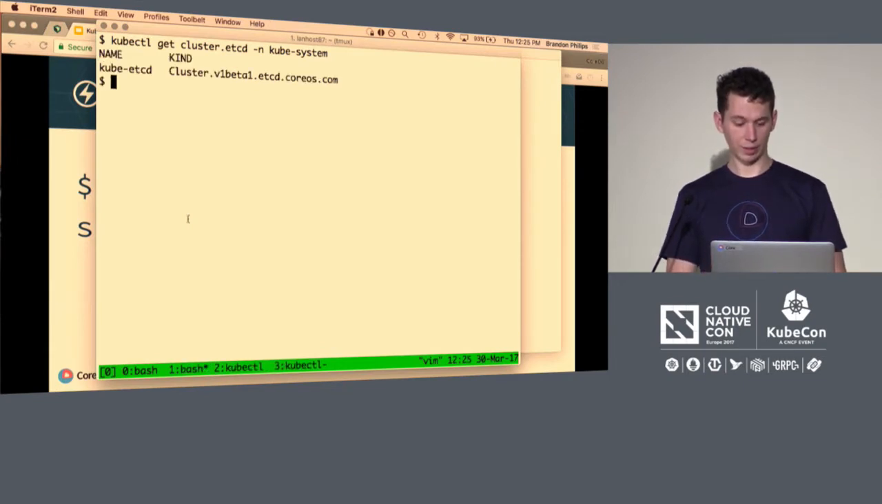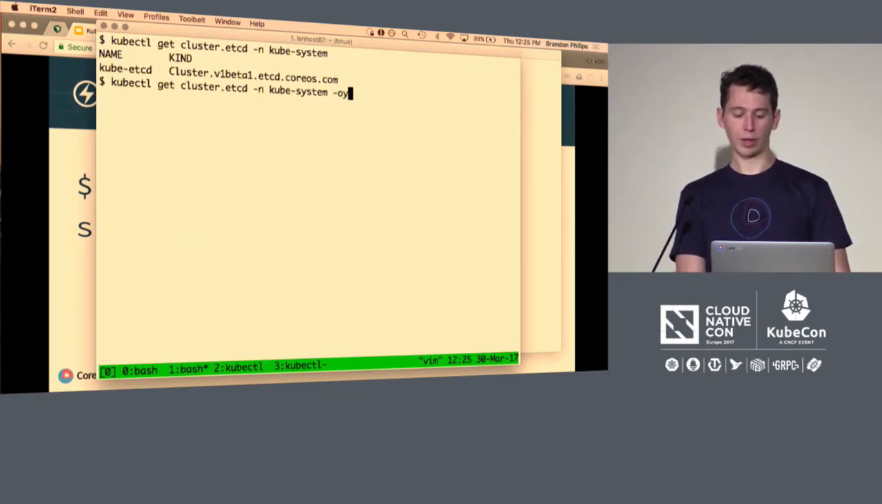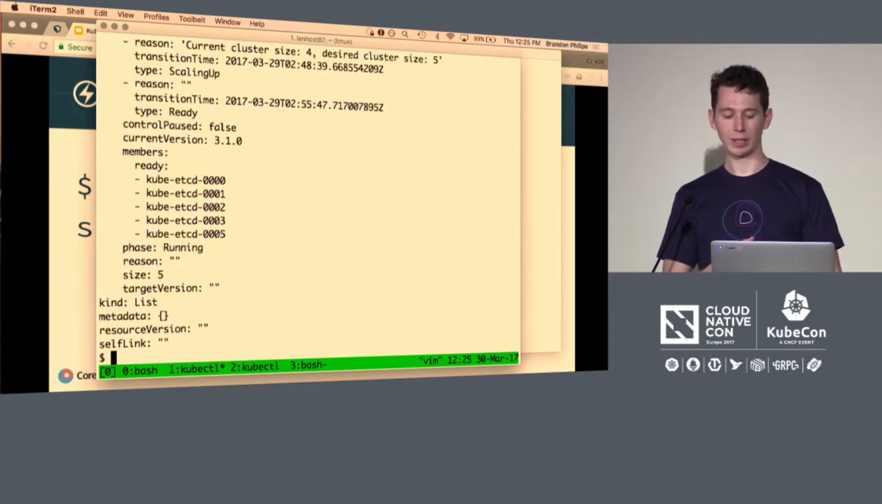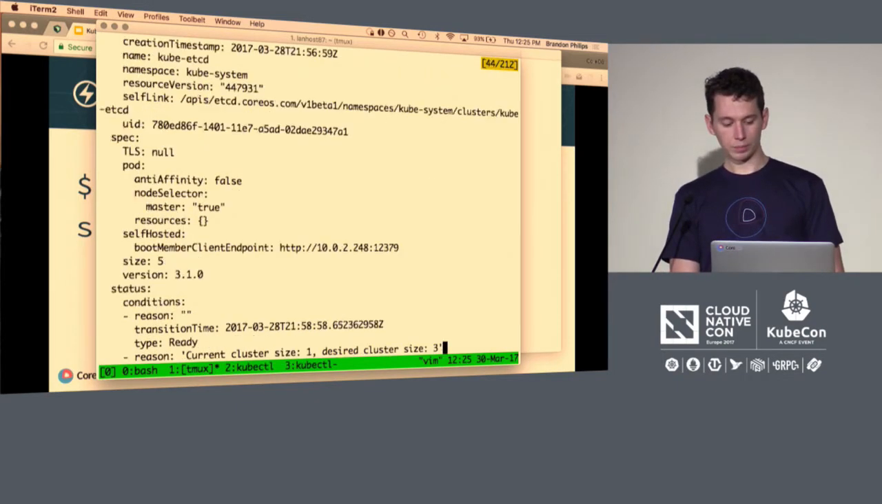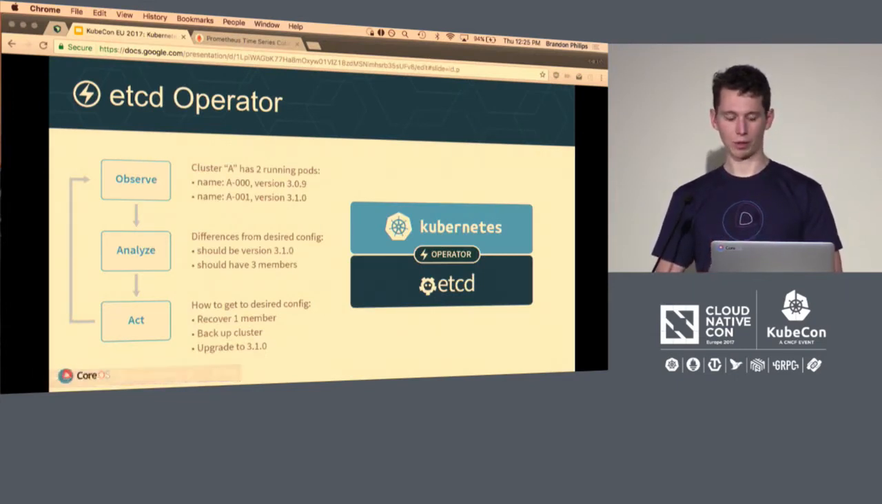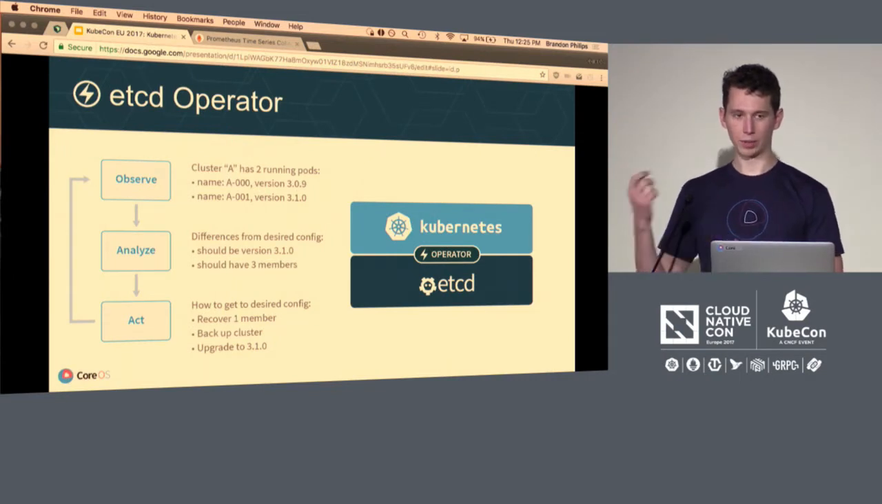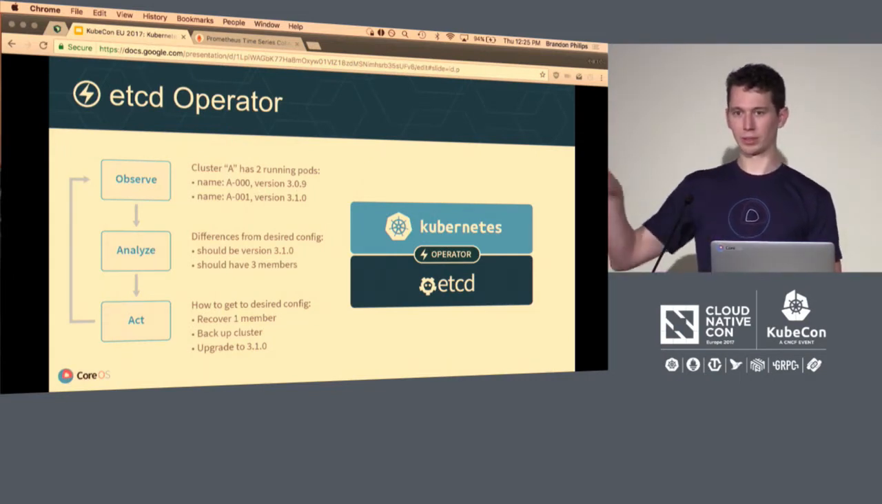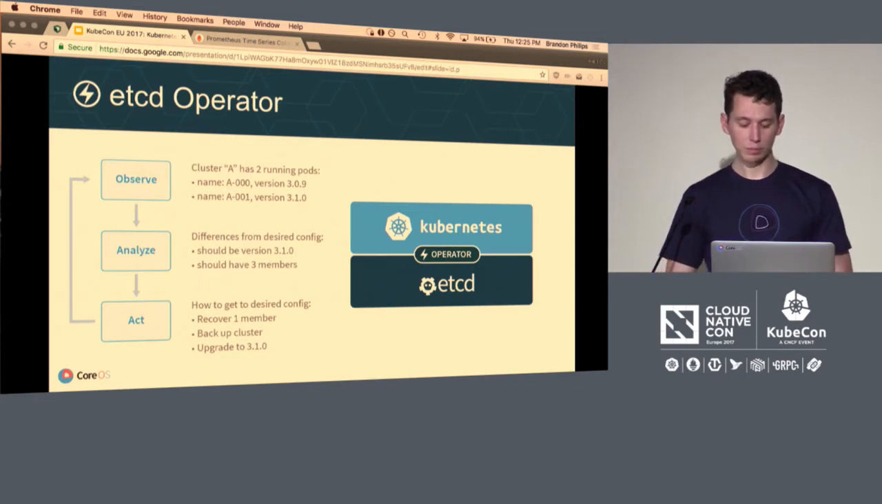Dang, latency's killing me. So you see here that inside of our namespace of kube-system, we have a kube-etcd, which has a number of events and then a cluster size and a particular version. And so what this etcd operator does is it sits there sort of like the controller manager for other components in Kubernetes, and it observes and essentially runs this reconciliation loop of state.